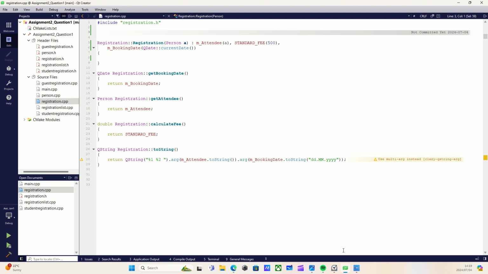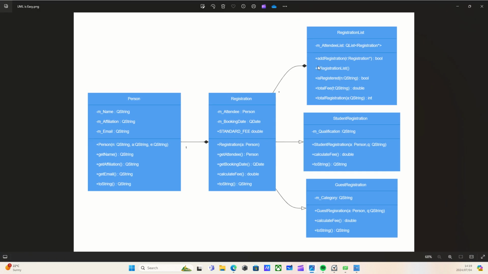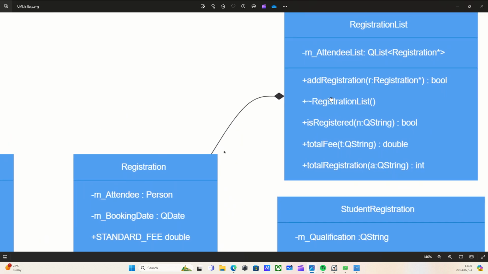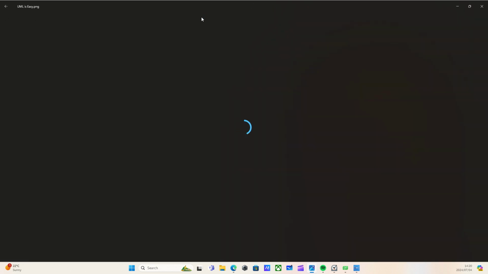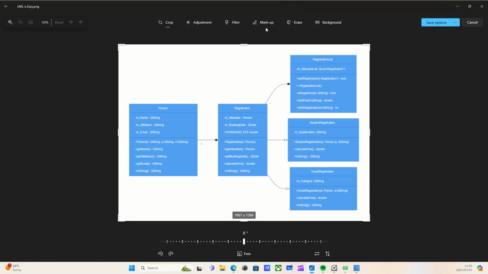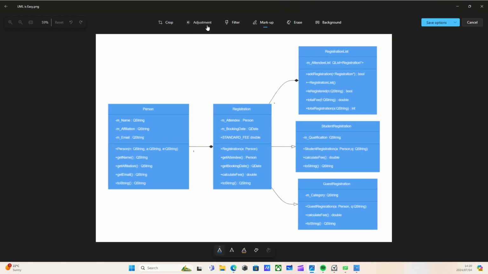What I want to do instead is, within this add registration function, when I add a new registration pointer, I want to check if it already exists within my queue list, which is called m_attendeesList, right? So if, can I just draw on you, dude? I can't. Anyway, not markup.